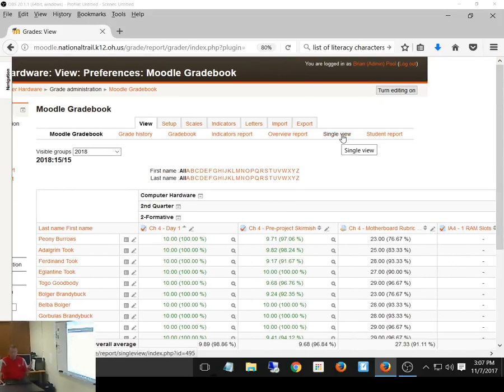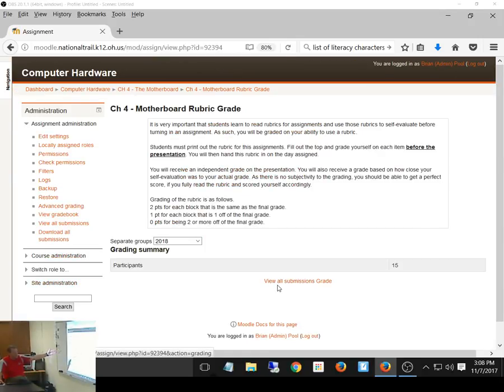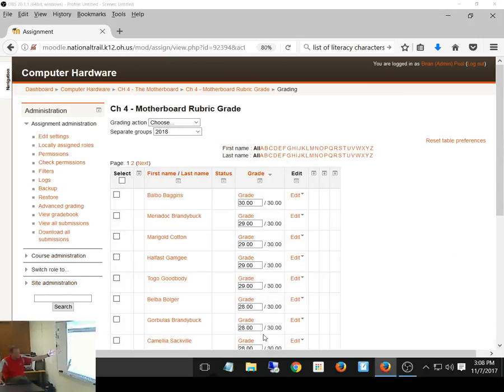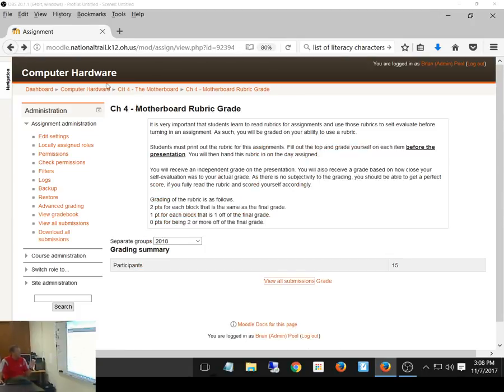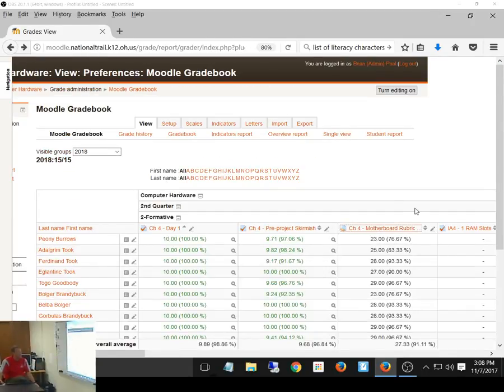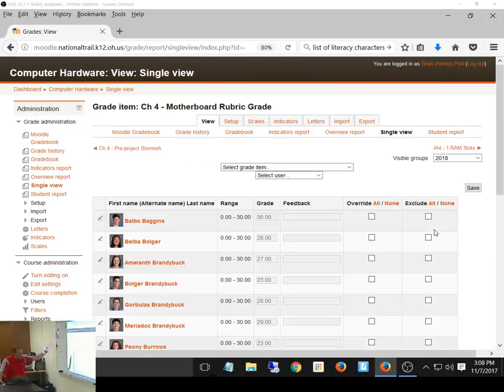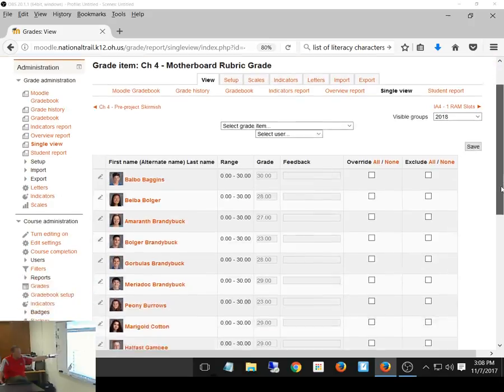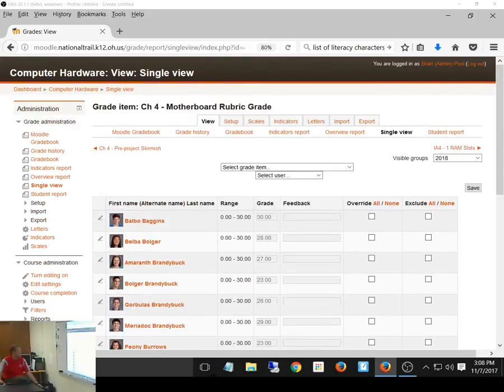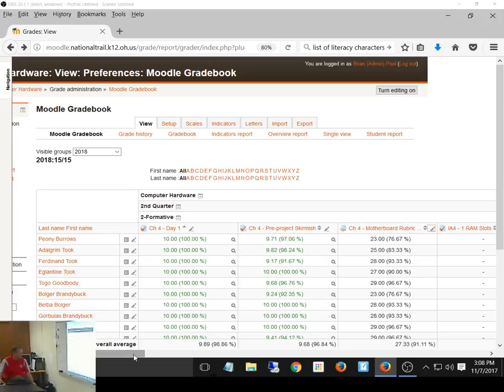I still think single view is the way to enter grades because if I'm going to put the pre-project skirmish in or the motherboard rubric grade in, it would be easier for me to add it. Now, I add it here anyway, right? I go to view all submissions and I add it in the assignment itself. But if I was going to add it at the gradebook, I'd rather do it under the single view. And I can do that, again, really easily by this little pencil right there. If I click on that, under that item, I go right to the single view, and I see the grades right there for that particular item to be able to add the grades.